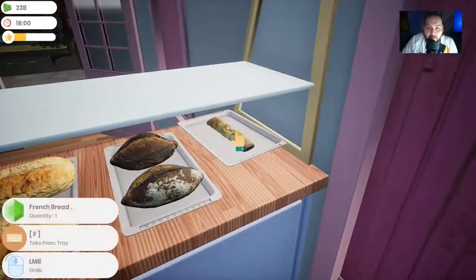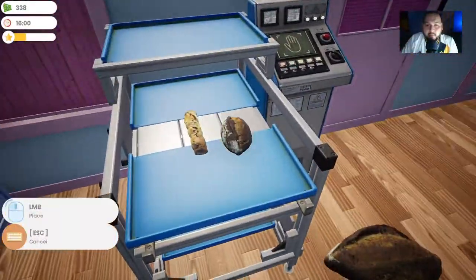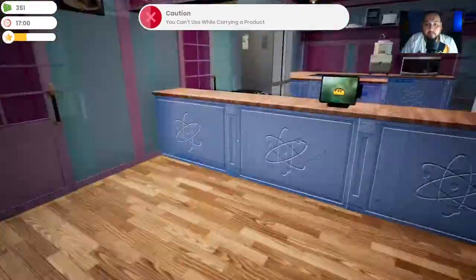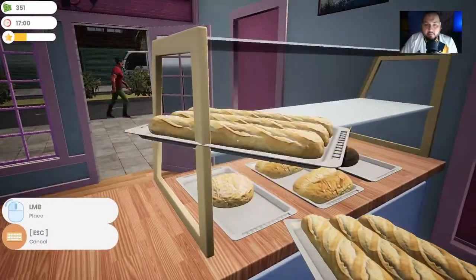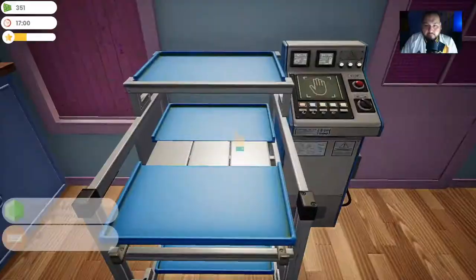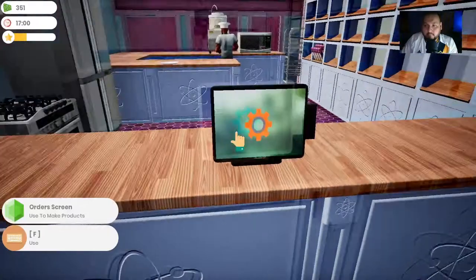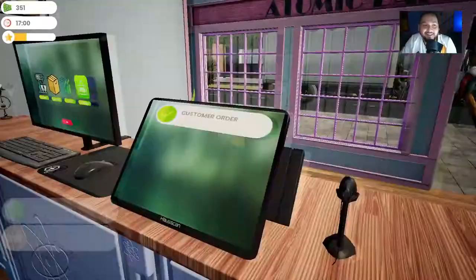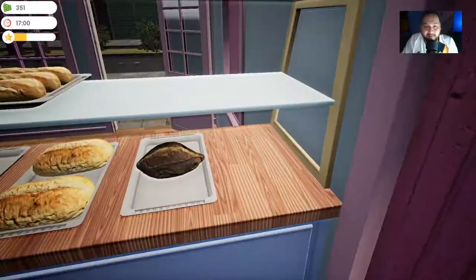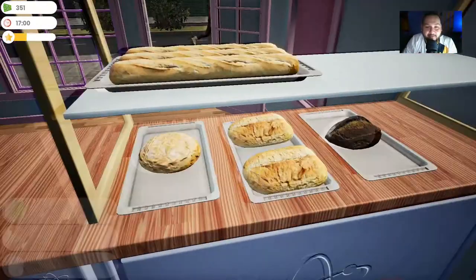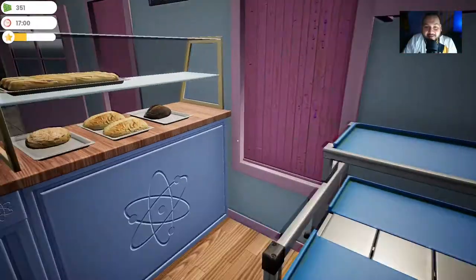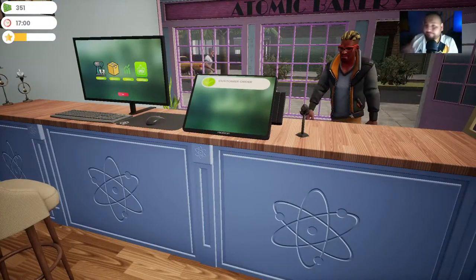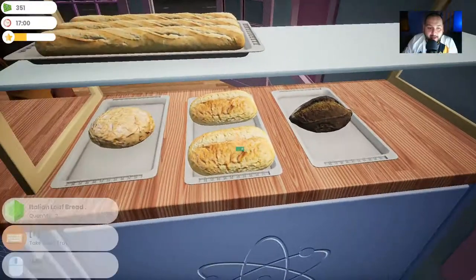French bread and gray bread. Look at that, we're at 351. And this sucker back here gets paid $20. He gets paid what it cost. He gets paid the salary of French bread plus $2. Italian loaf bread and baguette.